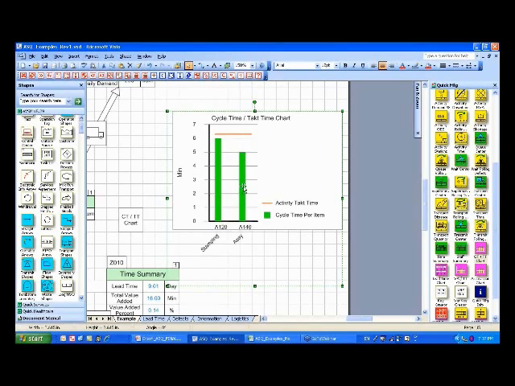If this assembly is really low, then that might show that we have excess capacity. And maybe we can move people or other resources around to try and level out our production a little bit out here.